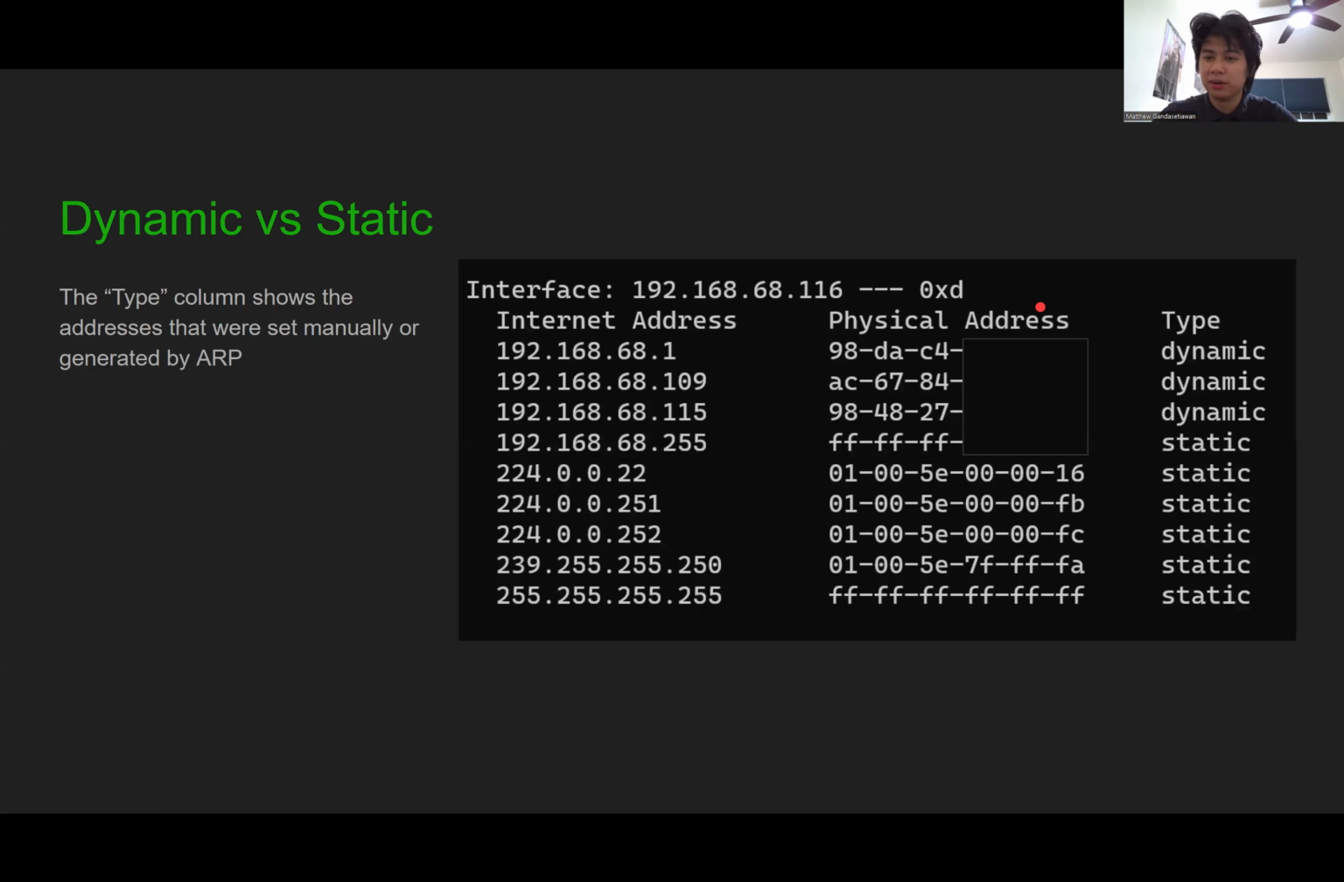So we need to see our discussion of dynamic versus static. We can see dynamic addresses and also static addresses in the type column. It's saying that dynamic addresses are generated automatically from ARP, and static addresses were set by a user or administrator.